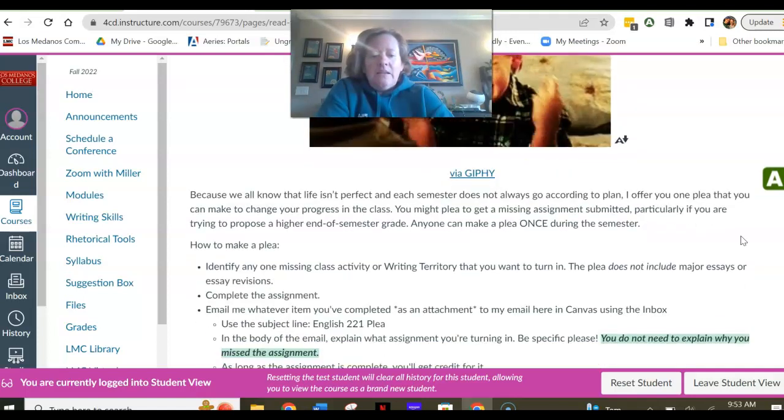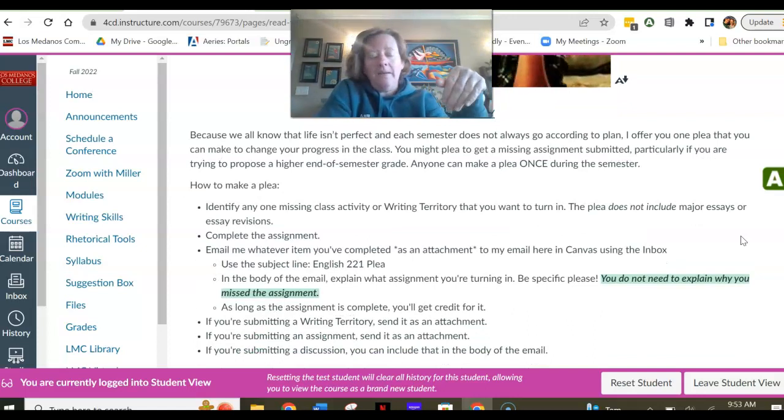But the plea is an opportunity for you to go back and look in your grades in Canvas for any one minor assignment that either you didn't get submitted or was incomplete. It's really easy to find it. Actually, just look for the X's if you have any. And this is an opportunity for you to turn that one thing in. You don't have to explain to me why it didn't get turned in the first time. That's irrelevant to me. That's your business.